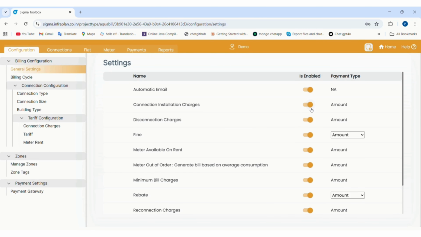Similarly, you can activate or deactivate rebates, meter out-of-order handling, or security deposits with one click. The idea here is flexibility. Activate only the features you need, keeping your project setup simple and customized.